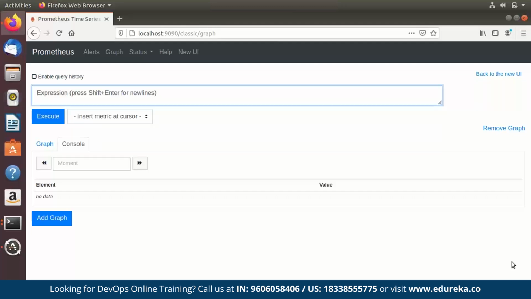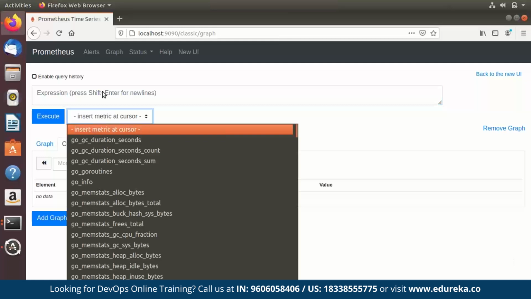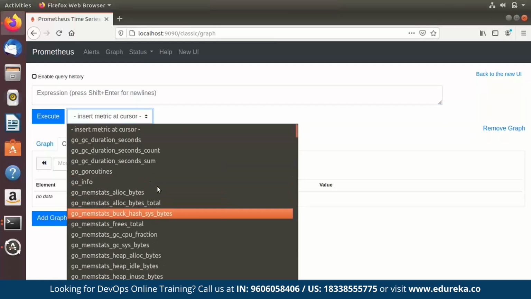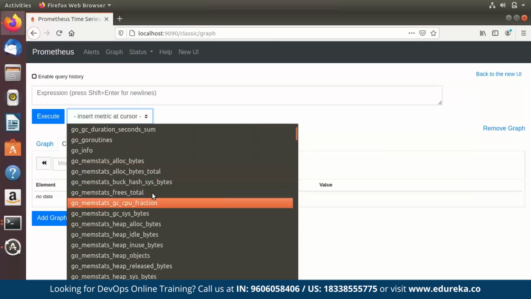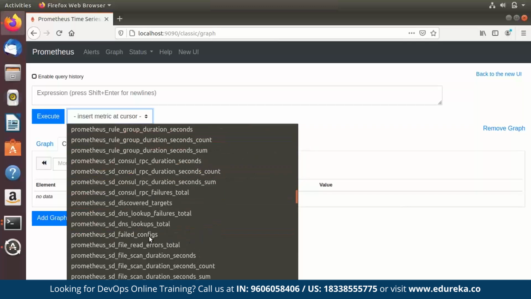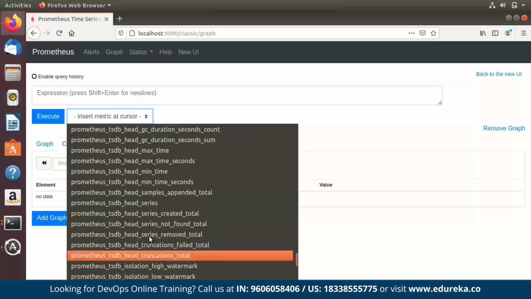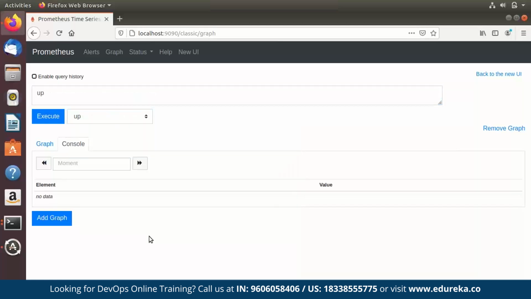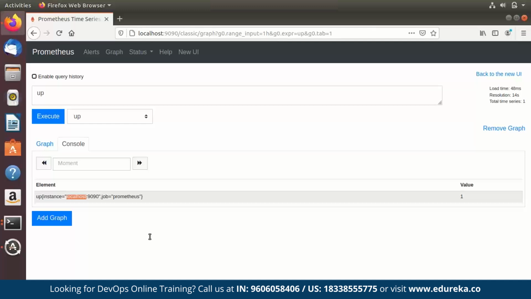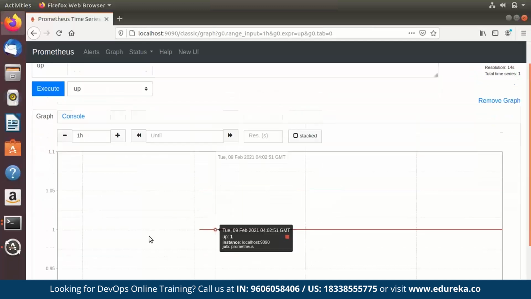Also, you have a bar that will allow you to type in your expression or query. You can also insert metric at cursor. Now, since Prometheus is written in Golang, you have a lot of metrics that are related to that. You also have metrics related to Prometheus. Now, if I want to execute any of these metrics, I can just click that and execute it. You can see that the instance localhost at port 9090 is currently up and running, and the job is Prometheus. I can view the graph too if I'd like to.